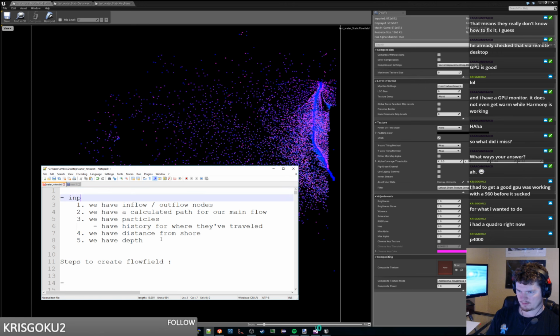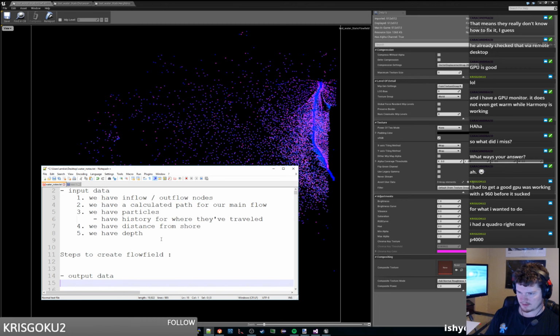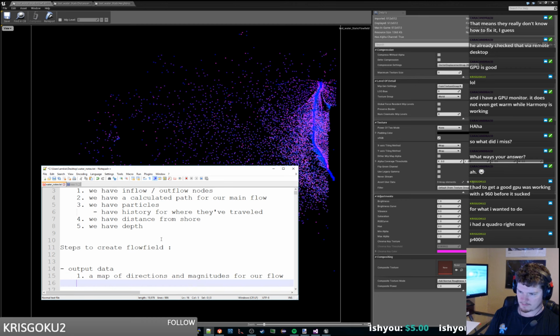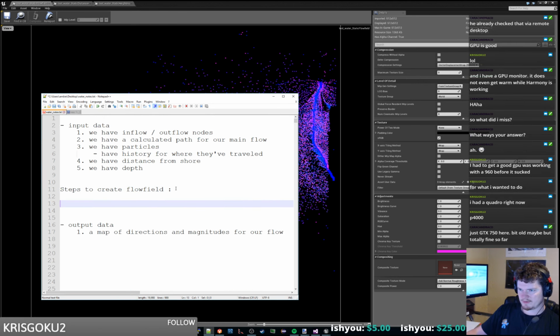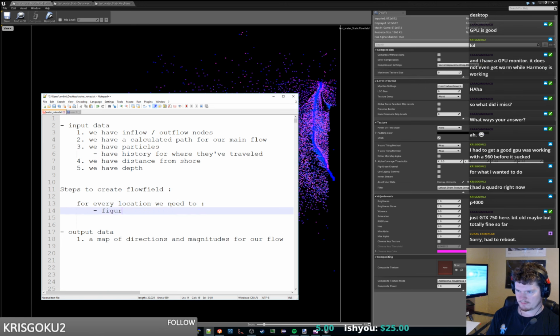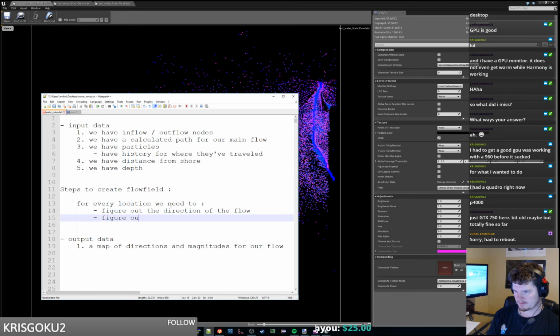So we have our input data, and we know what our output data should be. Our output data should be a map of directions and magnitudes for our flow. So we have a few questions about this. So for every location, we need to figure out the direction of the flow. We need to figure out the magnitude of the flow.